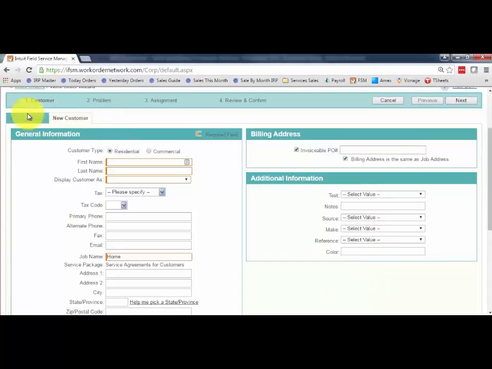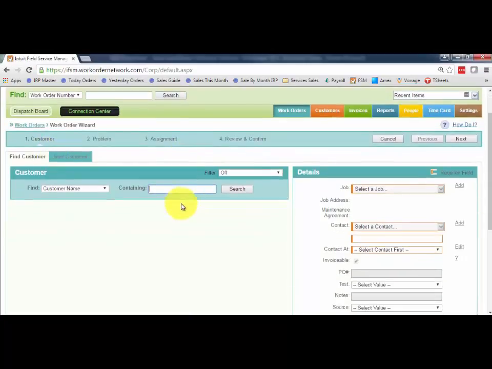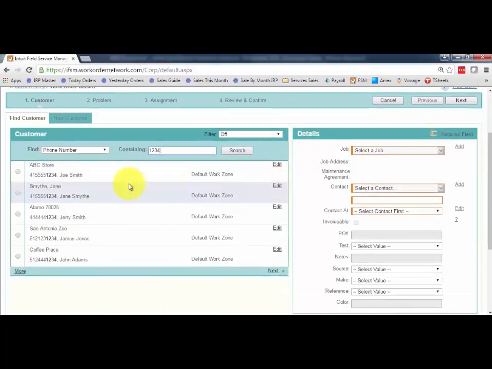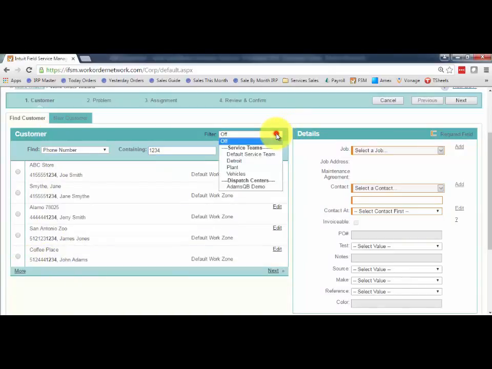So if they're an existing customer, we can do a search by name, phone number, address, etc. Generally, we do a phone number search. So I'm going to search for 1234. And then we can see here everybody who comes up with 1234 and their phone number.